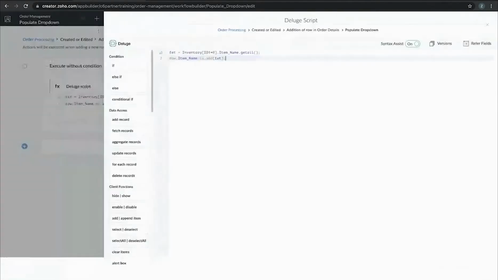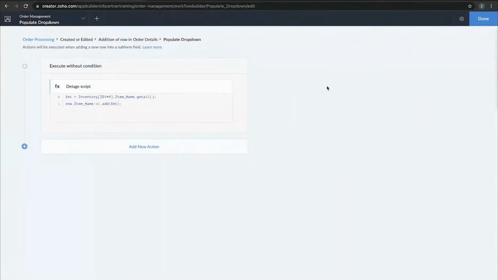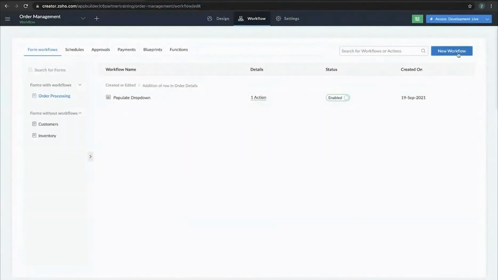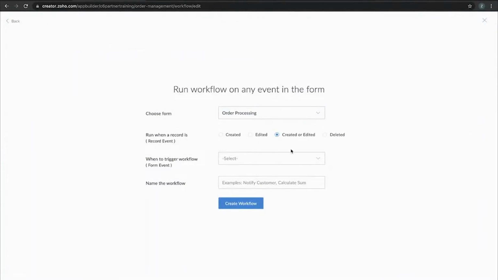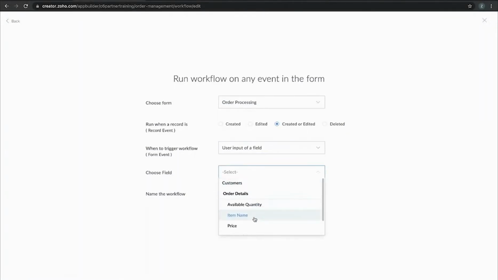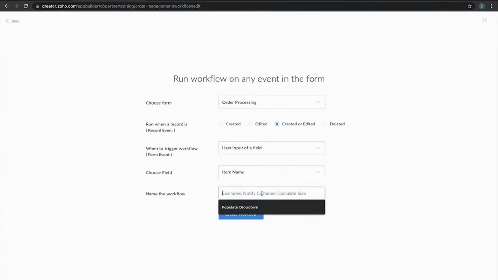Now we have written the workflow which populates the item name on addition of every row. The next workflow we are going to write is to populate the details, like available quantity and price of that particular item. So let's go ahead and type one more workflow. On order processing, creator, editor, or user input of the field item name. We are going to get the details like the quantity which is available and the price which is set for that particular item. So let's go ahead and write the workflow. Populate detail.